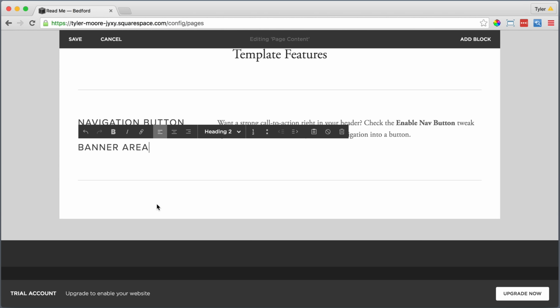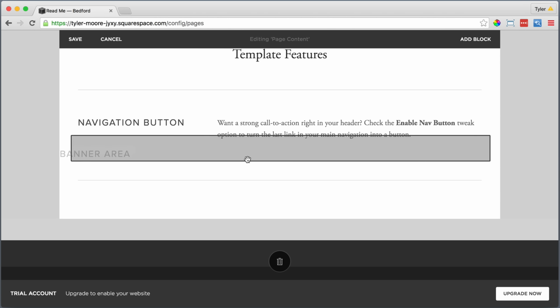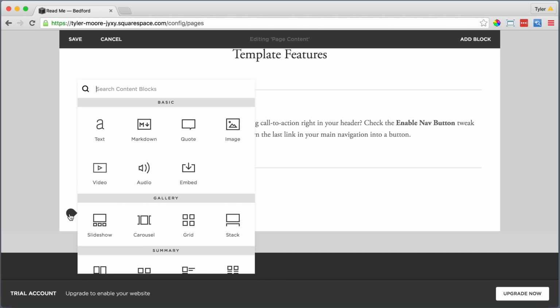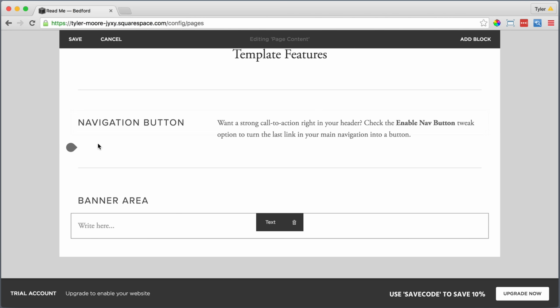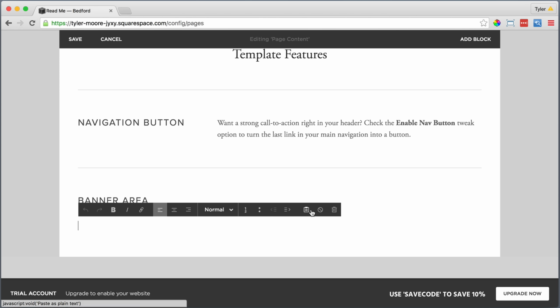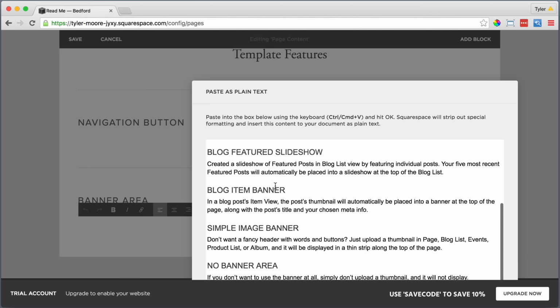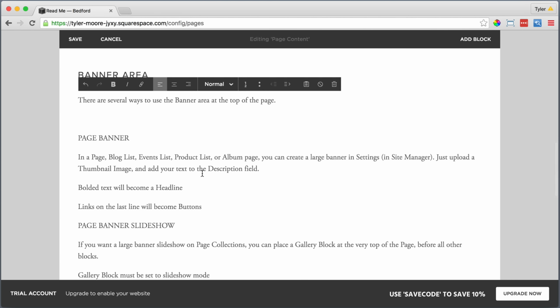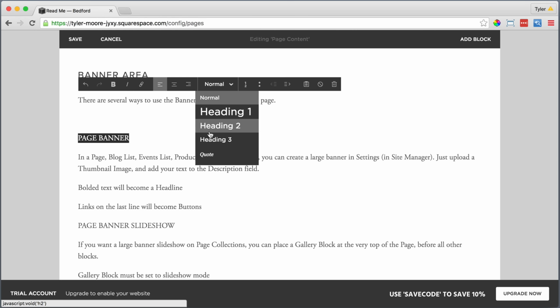Now we can drag that under the divider line just so everything is separate, and add in a new content and some text, and just click on the clipboard and paste in your text and press OK. All right, so now we have a lot of text to format. So we're just gonna highlight all of the headings and make them heading 3.